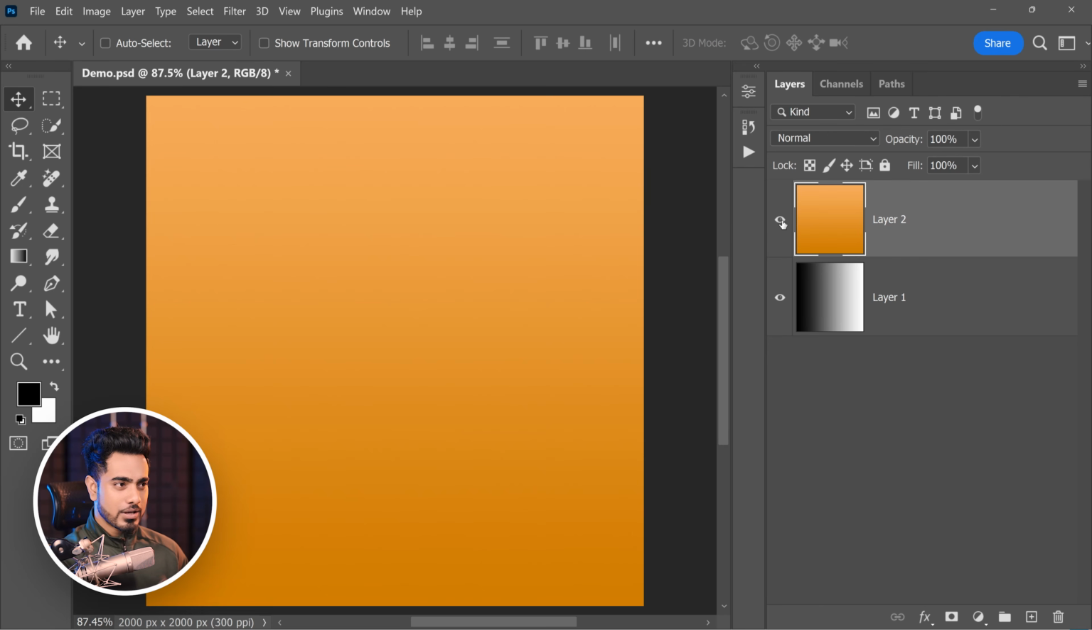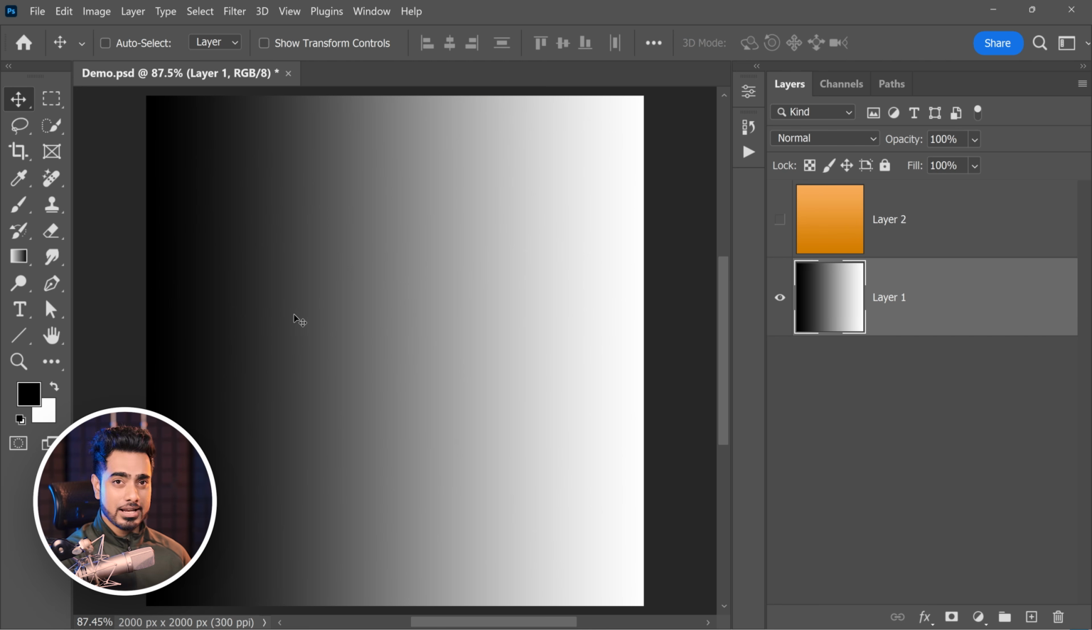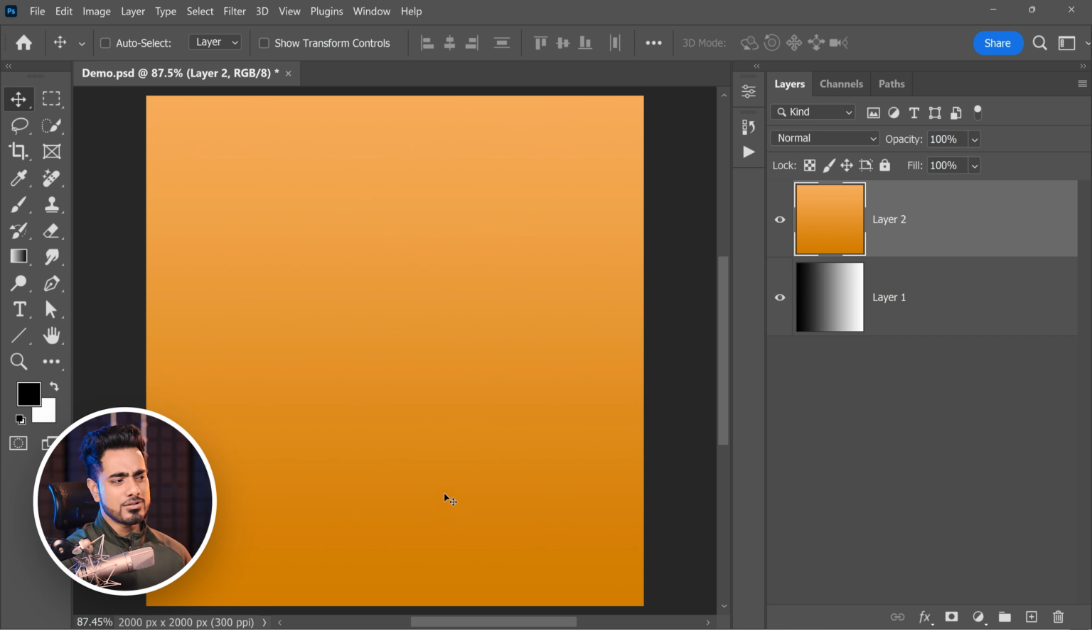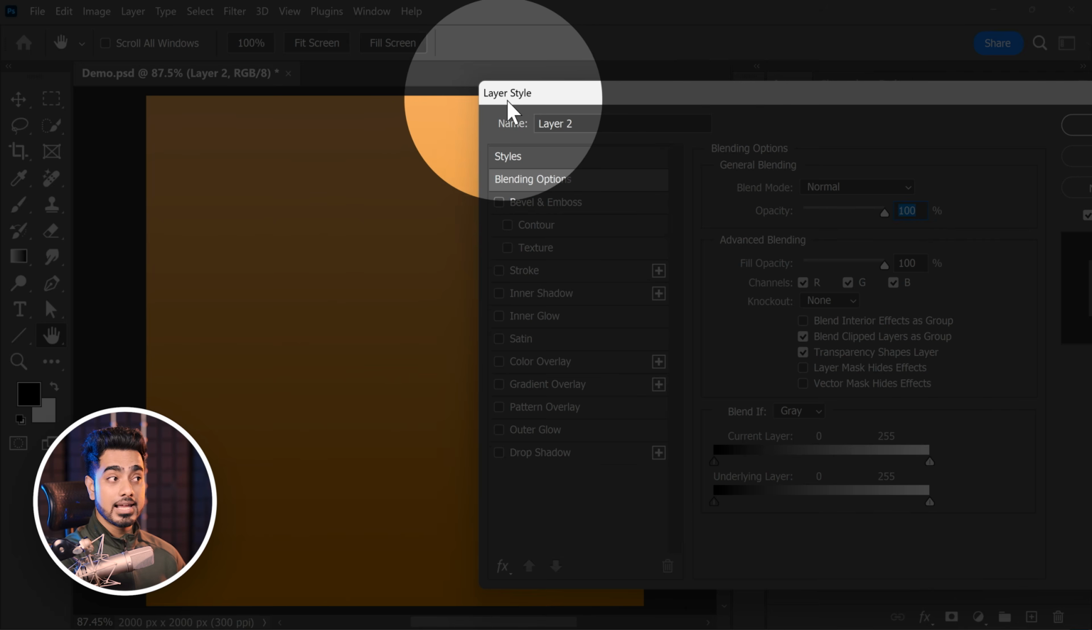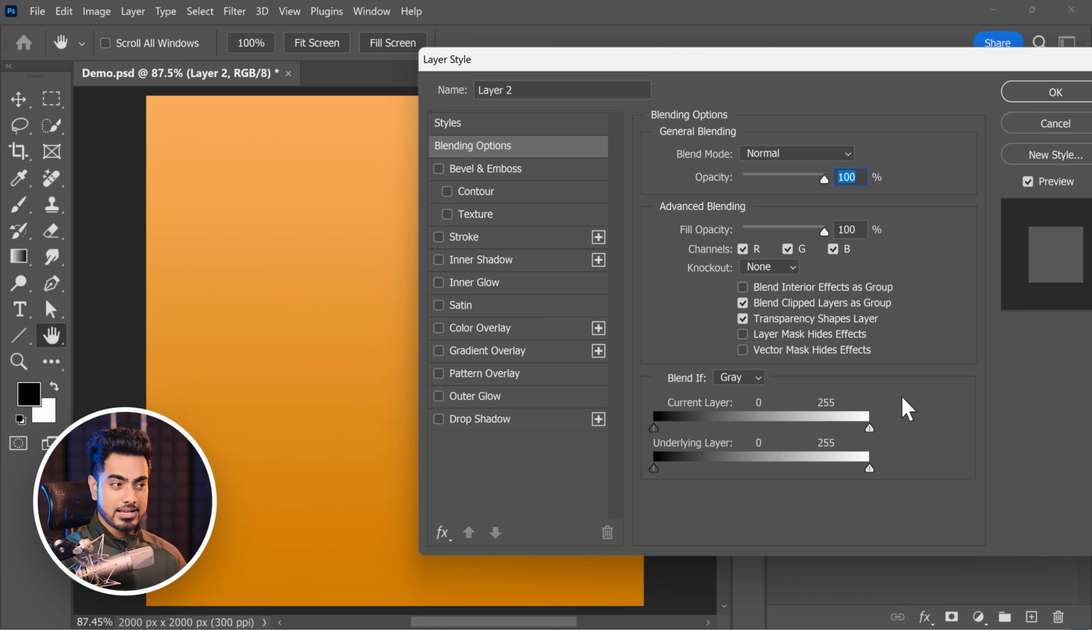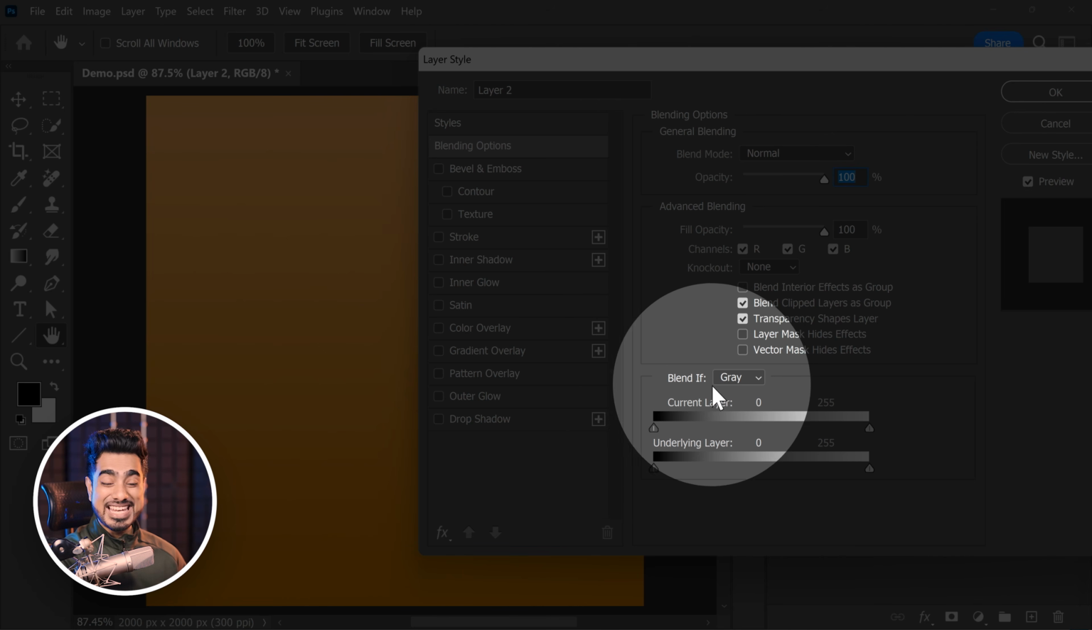Here's a super easy example to illustrate that. So here in layer 1, we have a simple gradient from black to white. On layer 2, we have bright orange to a slightly darker orange. Simple gradients, all right? Now let's open up the BlendIf for layer 2. And how do we do that? We double click on the right hand side of the layer. This opens up the layer style dialog box. Inside of that, at the bottom, you'll find the BlendIf section.